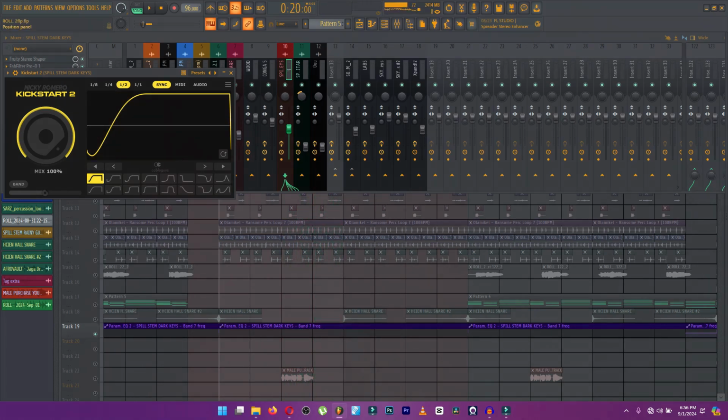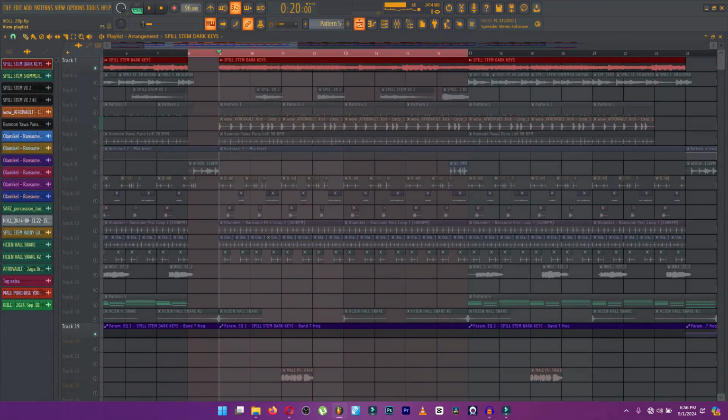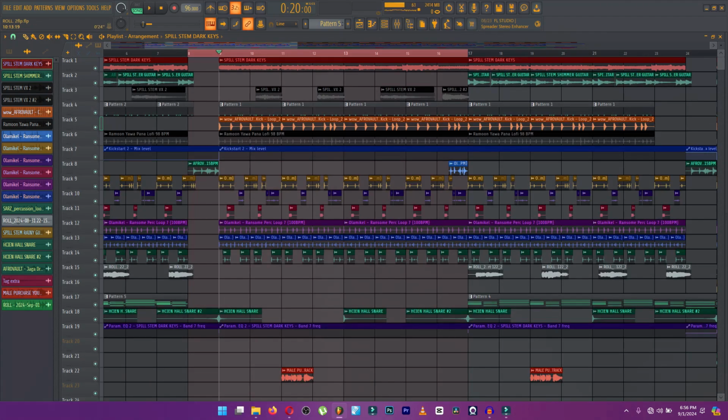So what it's doing is just to sidechain it, and I just used it for this part of the song. I used it in the verse part just to make it a little bit different from the chorus and the intro. So let's move to the next part of the beat.